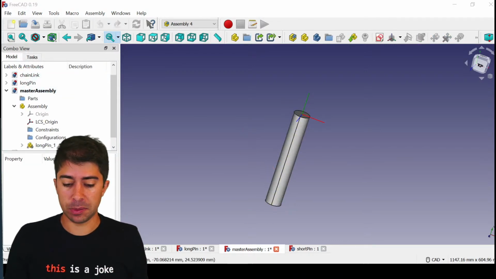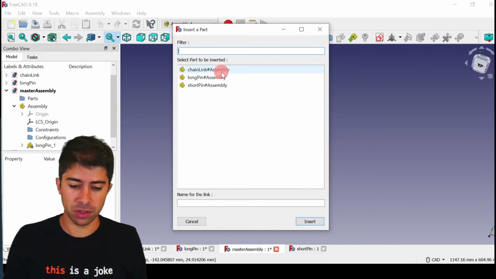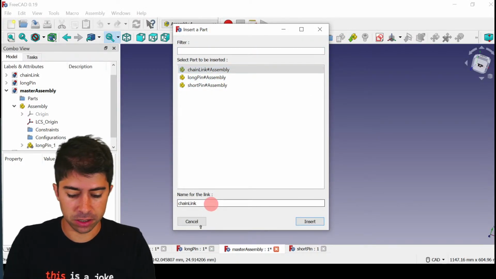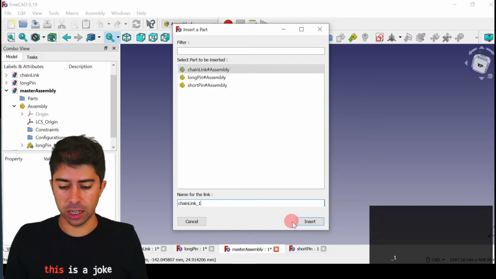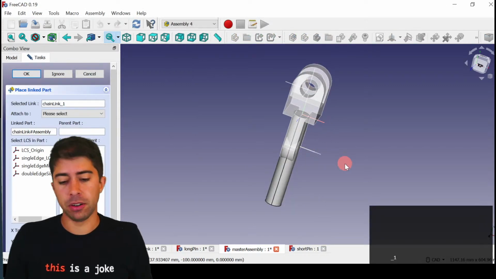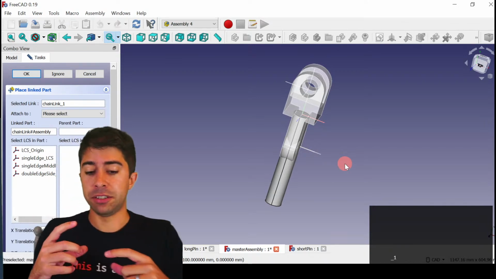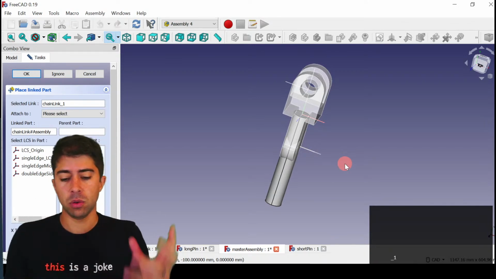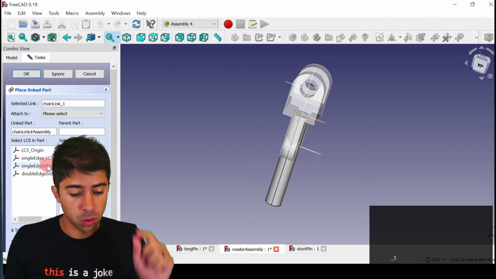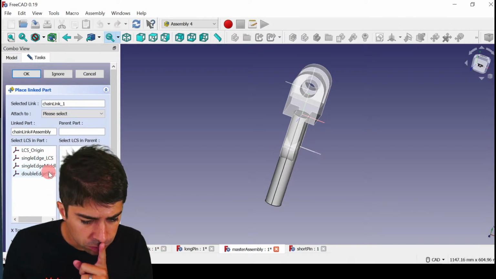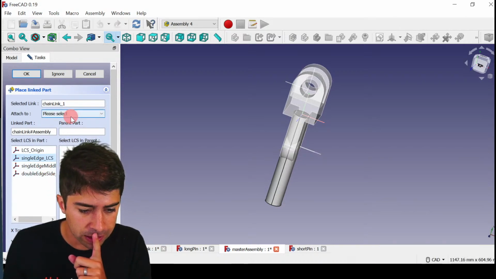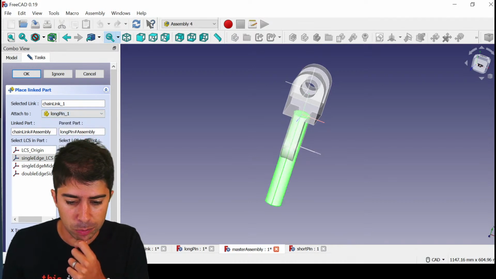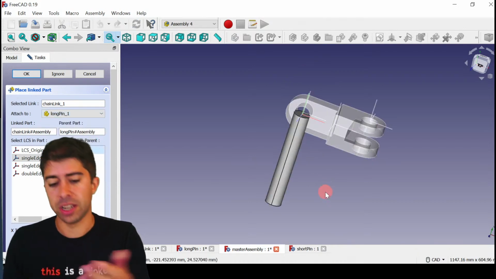So next up is our chain link. So again, we're starting. So chain link, so there's a bunch of chain links. So we're just going to say this is the first chain link in the links. And now it's already put it in there. It's automatically defaulted to the sort of center local coordinate system, which is not what we want. We want the single edge, just the single edge one. And we're going to attach it to our long pin, its origin. So there you can see it's over there.